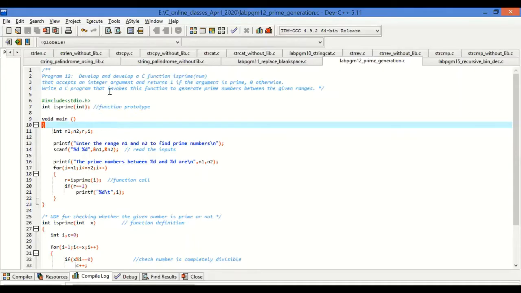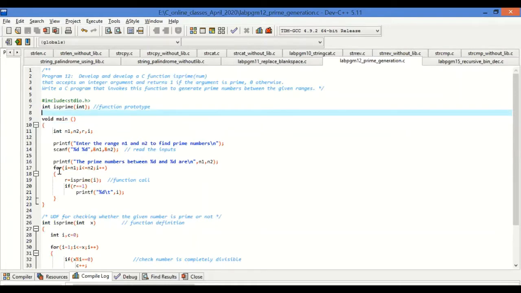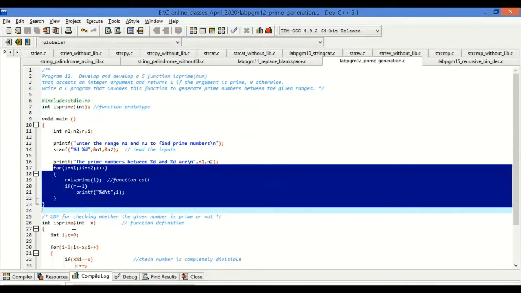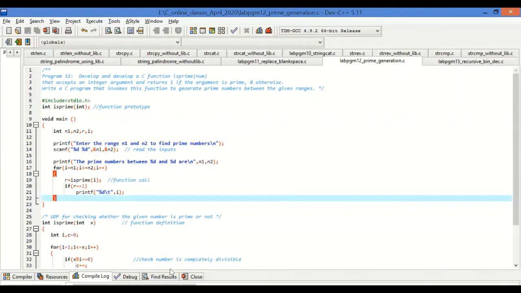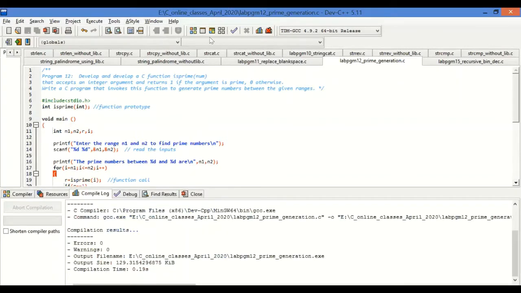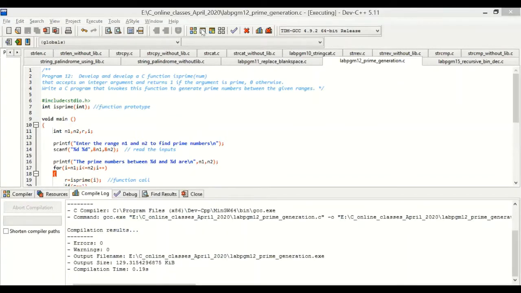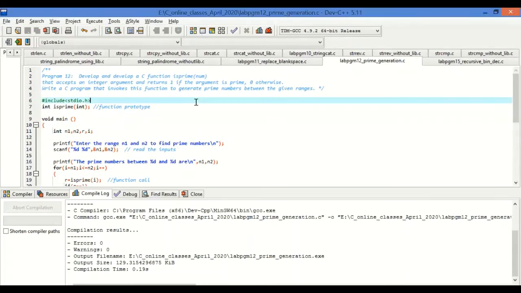So let us execute the program once. If you check out here, I'm just calling it and each and every time we are displaying it. So compile it. There are no errors. Let me execute the program. Enter the range. I will enter 10 and 20. See the prime numbers between the range: 11, 13, 17 and 19 are the prime numbers being displayed. Hope it is clear. Prime numbers using function.